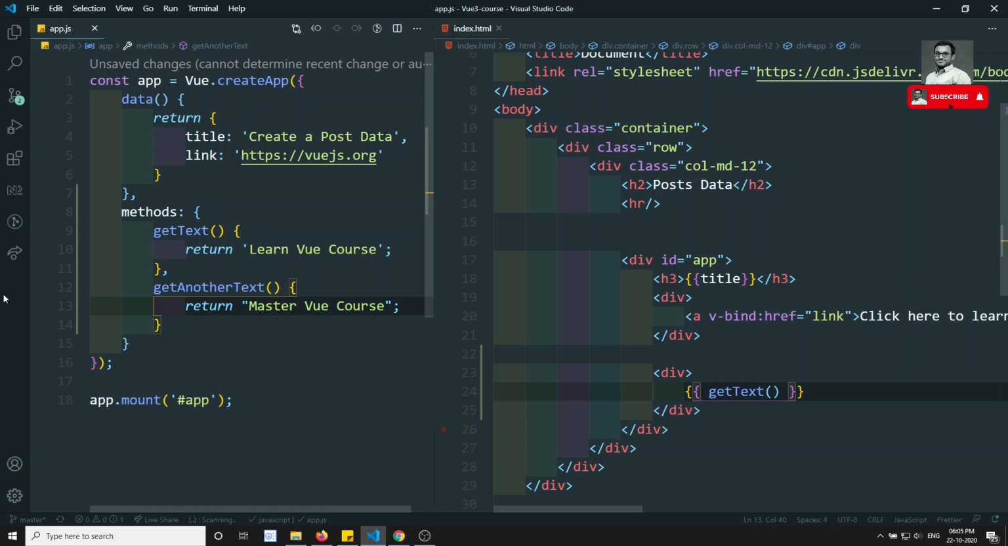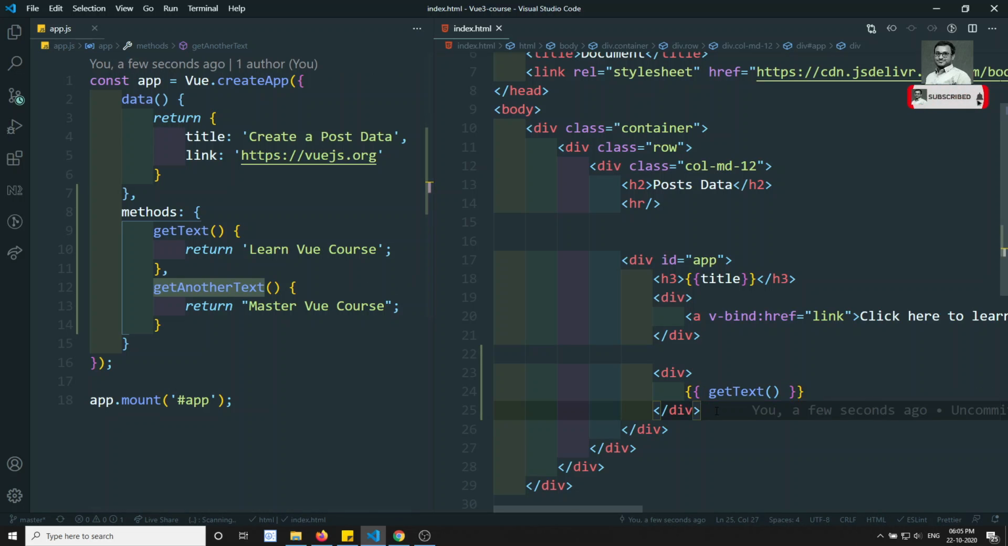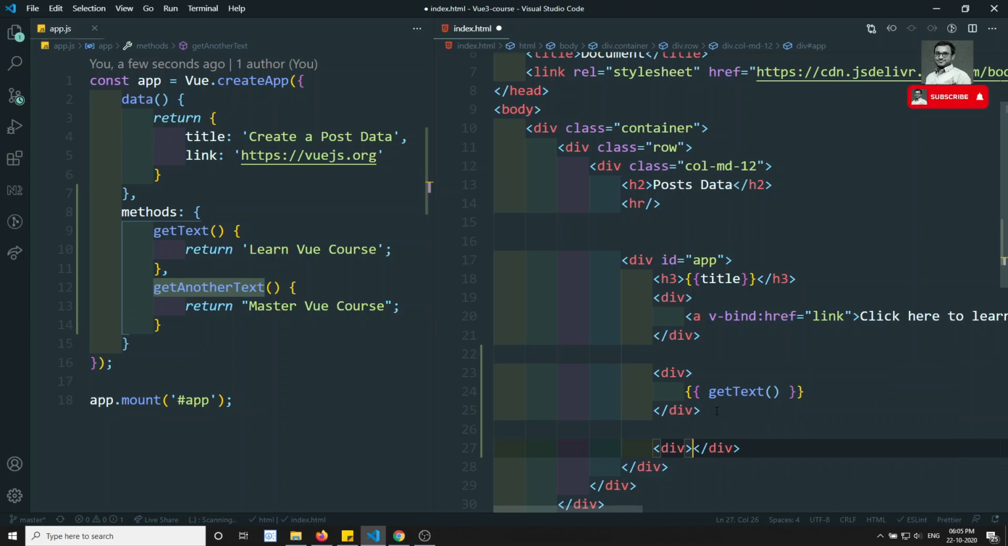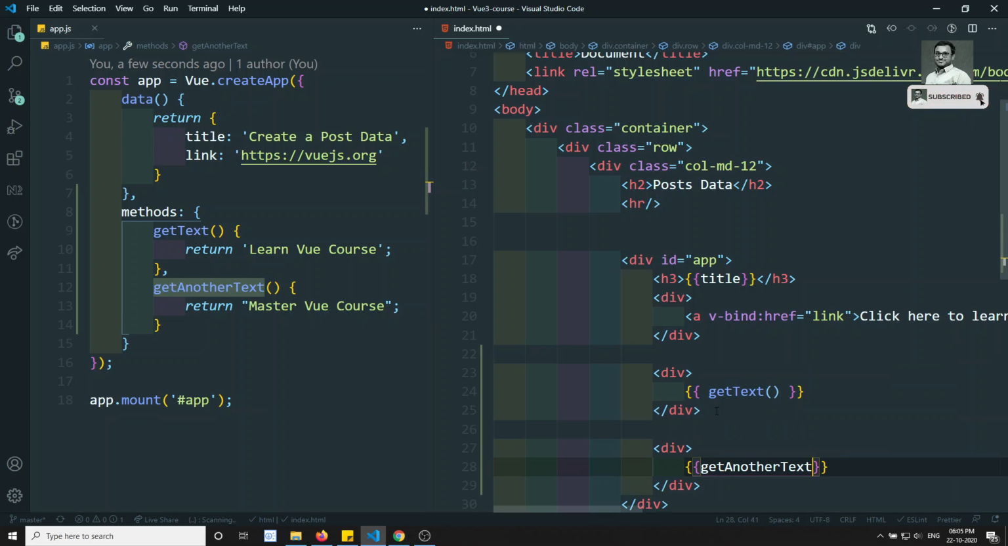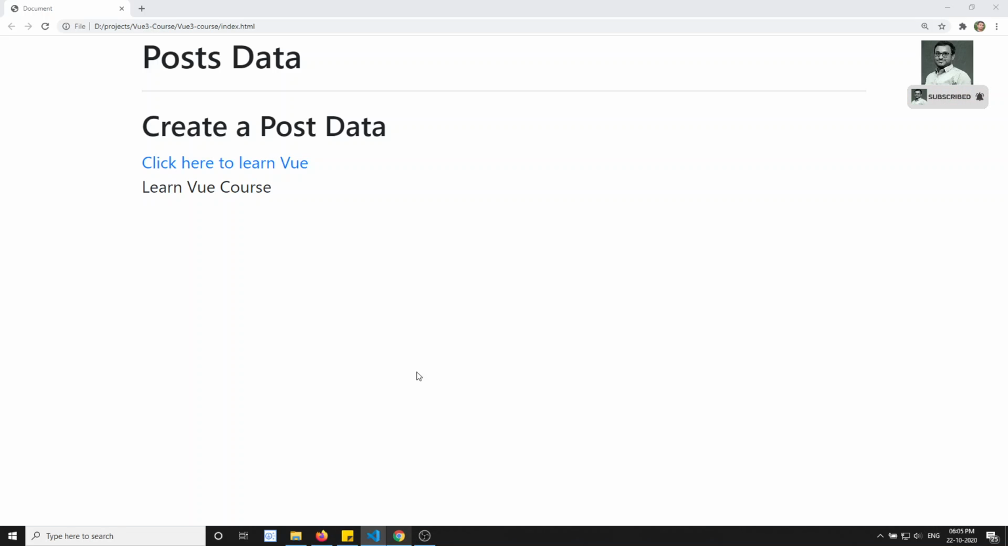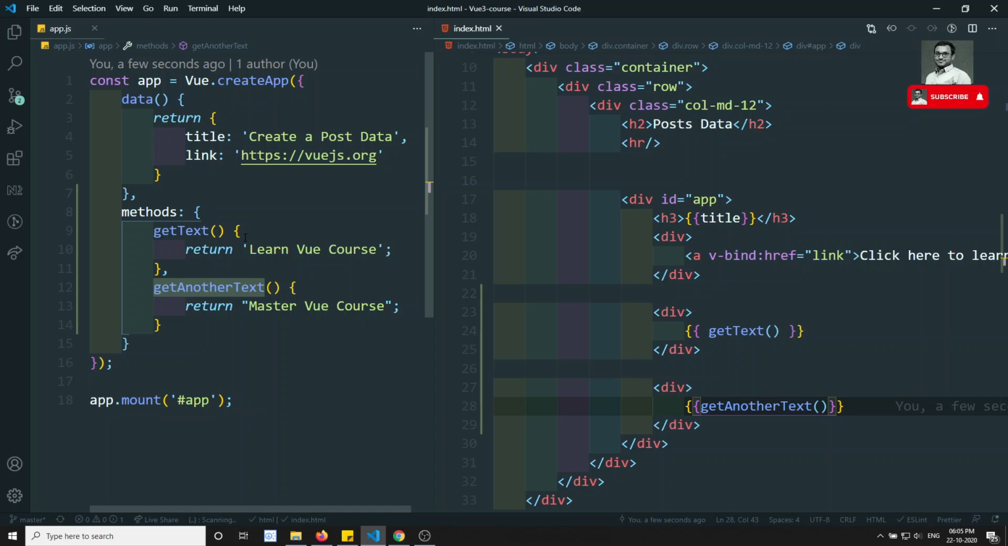Now if you want to use this method, I can write another div here and write getAnotherText like this. If I refresh here, you will be able to see the output: "Master Vue course" and also "Learn Vue course". This is how we write the methods in the Vue.js instance.